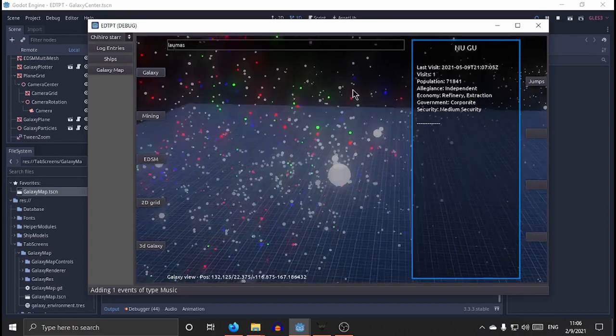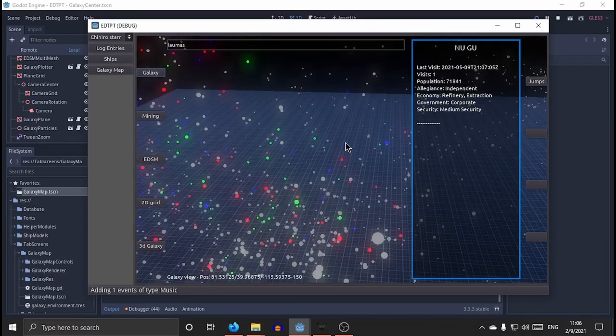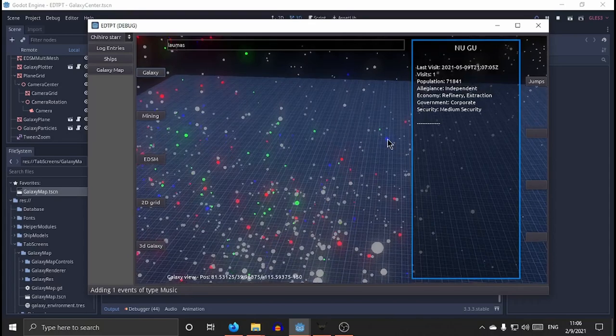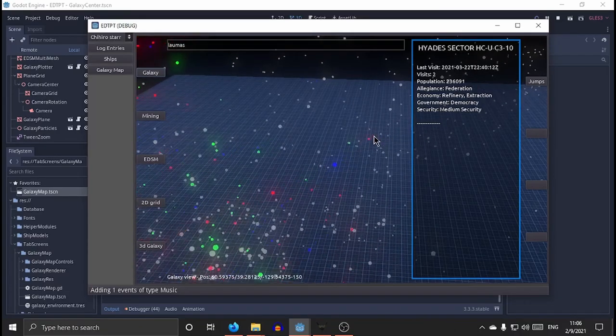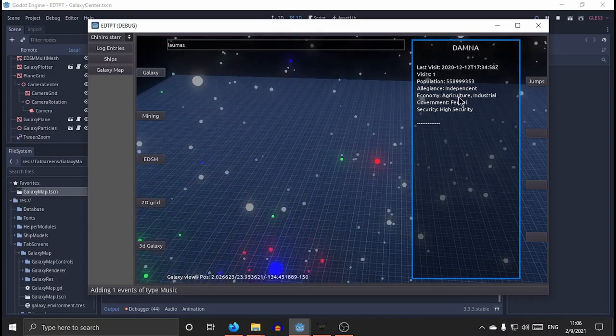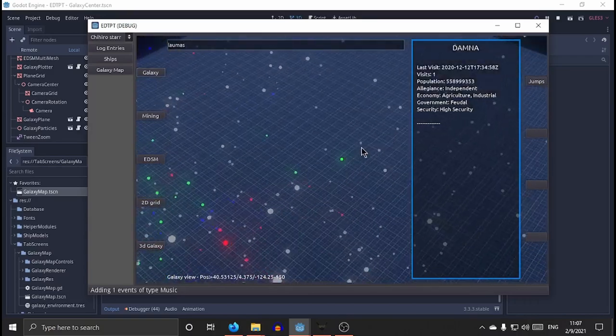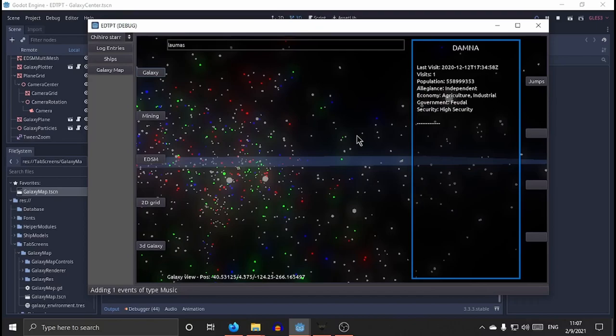And also we have different colors. For example, this one. I've colored based on the primary economy. In this case, refinery is red. And in this case, high-tech is blue. Again, refinery red. Agriculture is green, and the rest is left with this gray color.